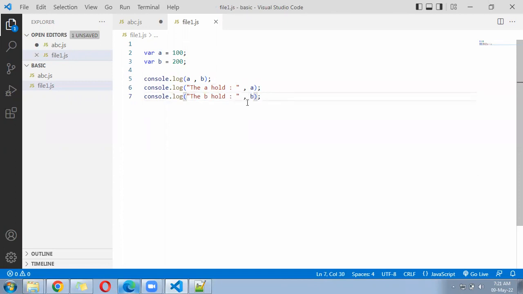In place of this comma we can use a plus also. This is called a comment: plus will concat both statements. One side is a string, another side is a variable. Both will get concatenated using the plus operator. Comma will also help you in the same way, but it has certain limitations. At this place we can use the comma, and at this place we can use the plus.